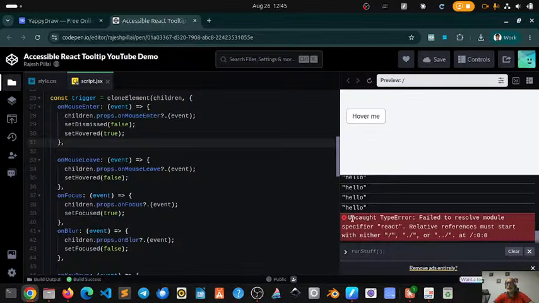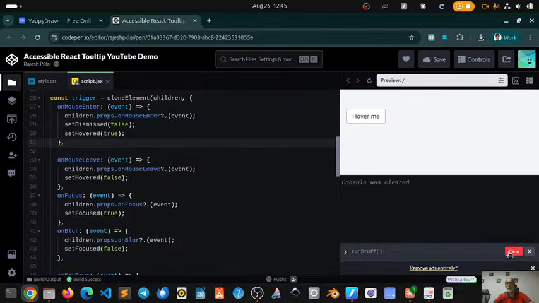Okay, so this error that you see on the screen, uncaught type failed to resolve module vertical React, you can ignore it for some time. These are CodePen issues. Okay, so let's test our functionality. Before that, let's review the code first.